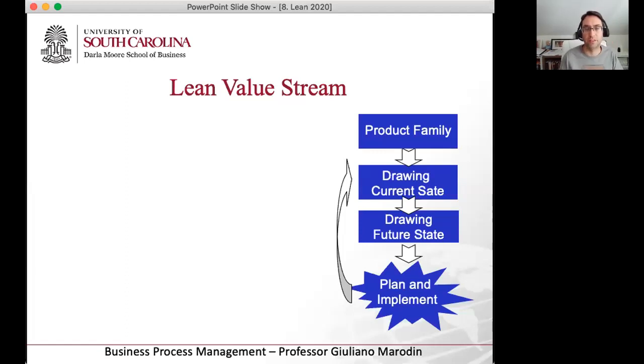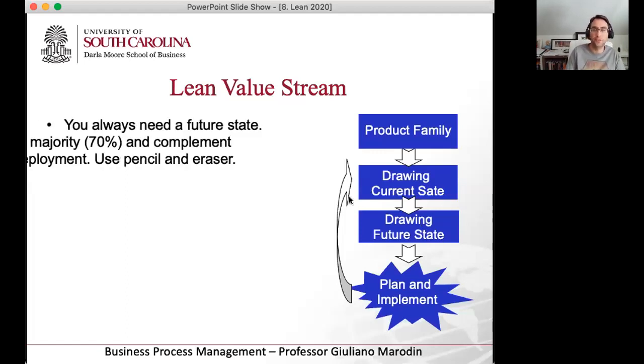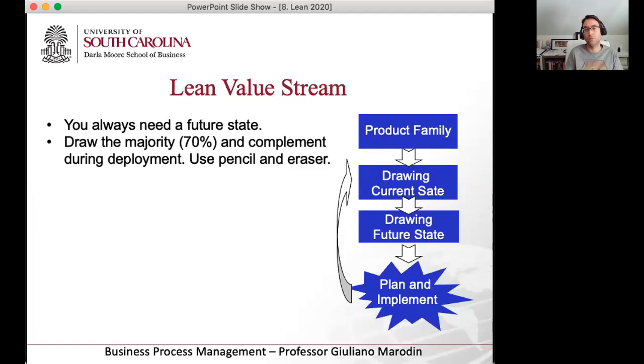Anyway, let's go to lean value stream. So we know that we have these 4 steps to the value stream map. You always need a future state, right? That's the goal of a value stream map. Have a current state just to find out where you are. It's a picture of a day. And then, okay, how can I make it more lean? How can I reduce the waste and improve the efficiency, improve the quality, improve the throughput, whatever metric you wanna get better on.